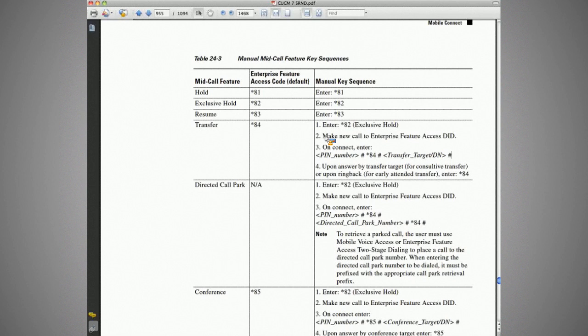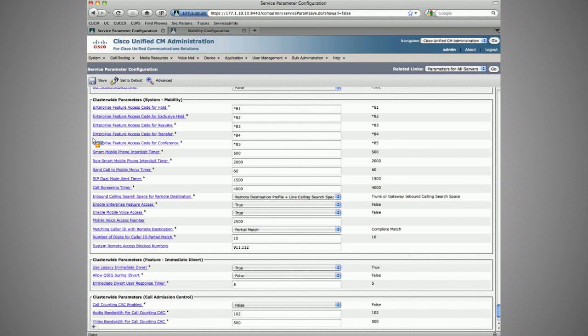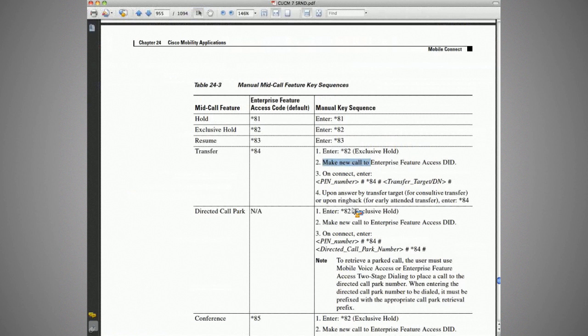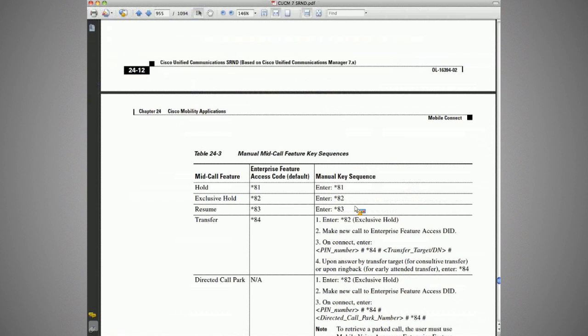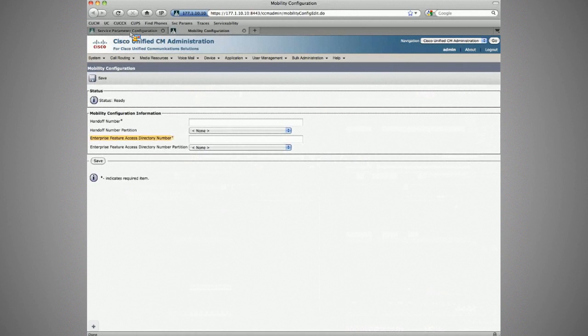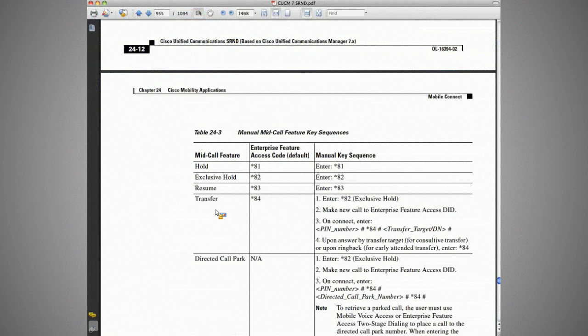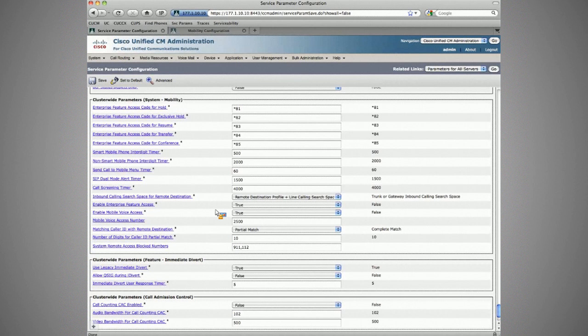Okay? So the actual documentation, and I checked this even in the latest 8 SRND, still says make a new call to the enterprise feature access DID when, in fact, we're not configuring anything for this enterprise feature access DID. Instead, what we are doing is making a second call, or a new call, to the mobile voice access DID. Okay, so we enabled it, but again, we still do need to enable enterprise feature access from service parameters. Okay, so let's try our call.